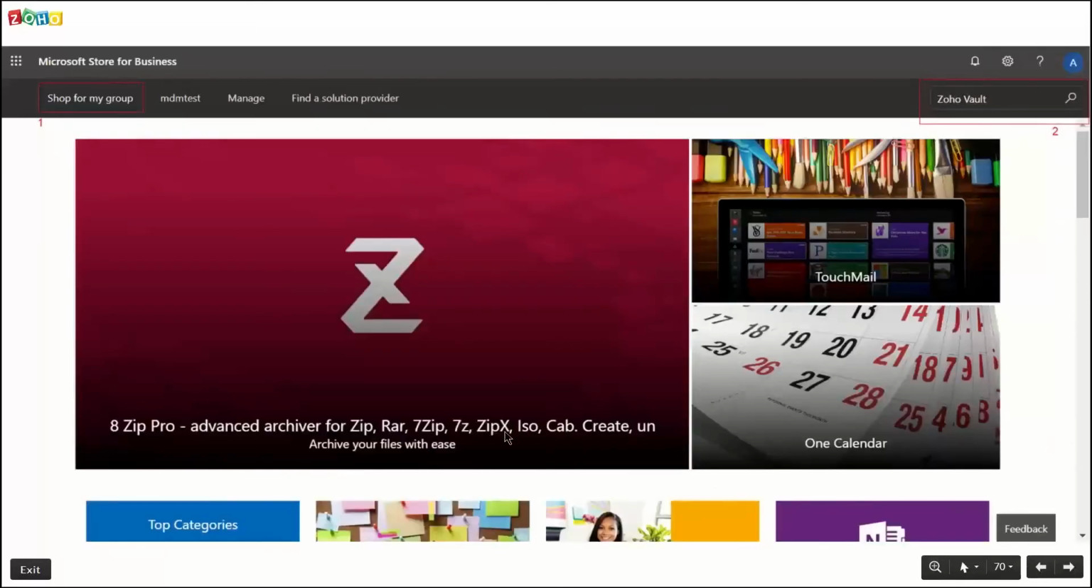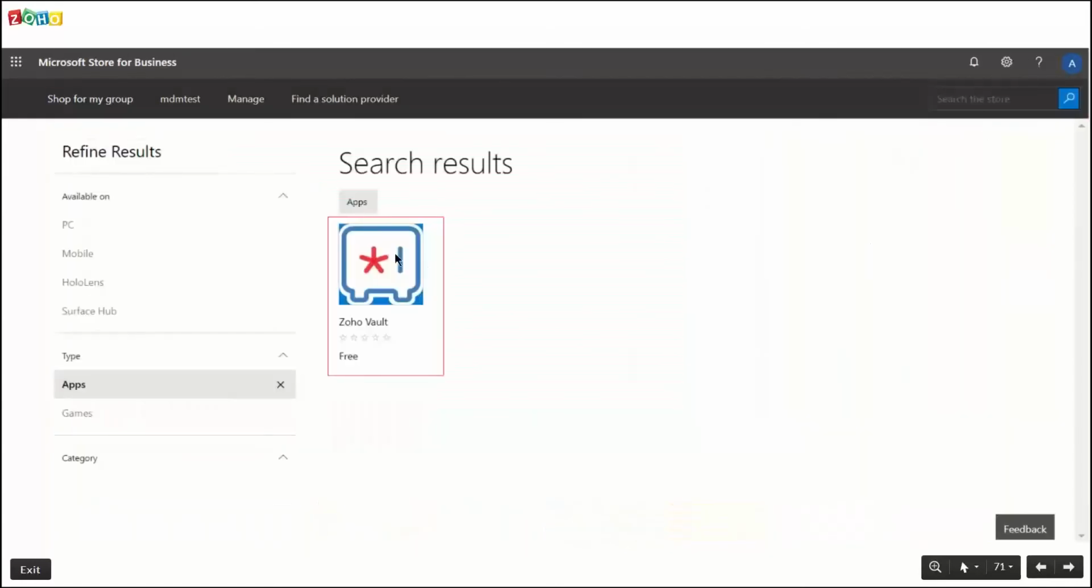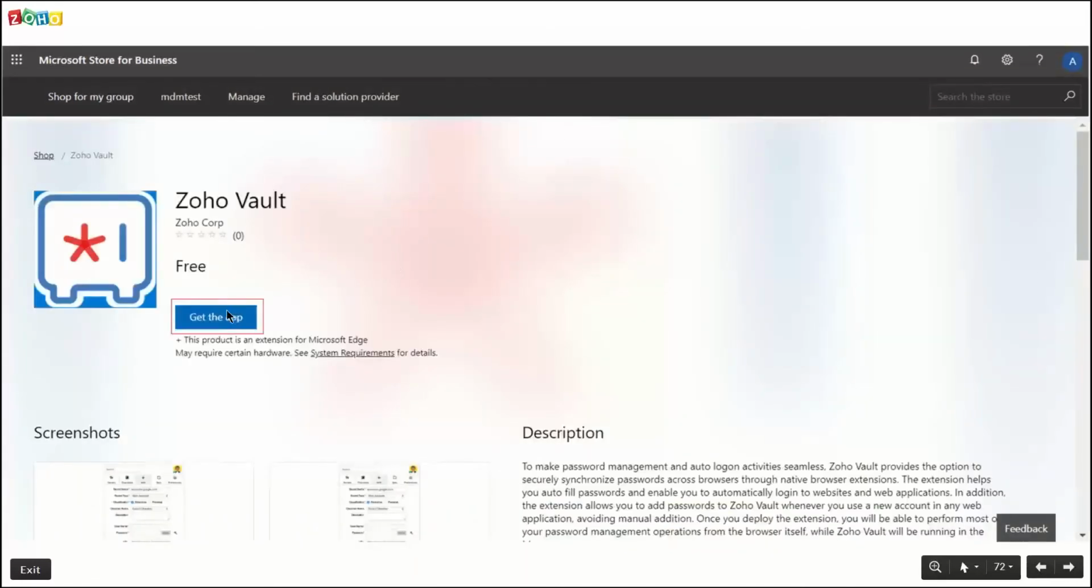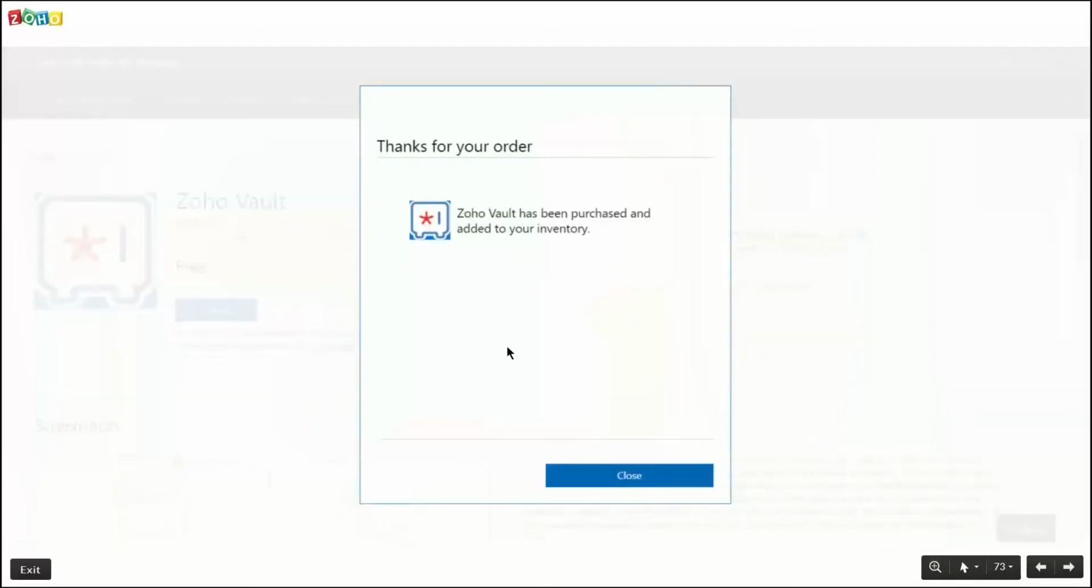You will be redirected to your Business Store. Click on Shop for My Group and select the app that you want to purchase. Click on the app and click on Get the app. You have purchased the app and the app has been added to the MDM server. This app will then be synced to your app repository.